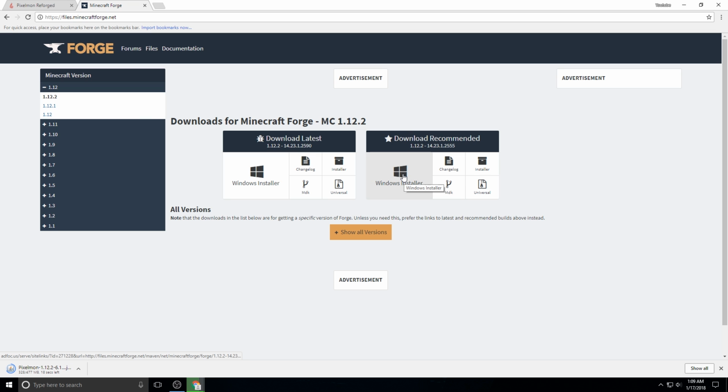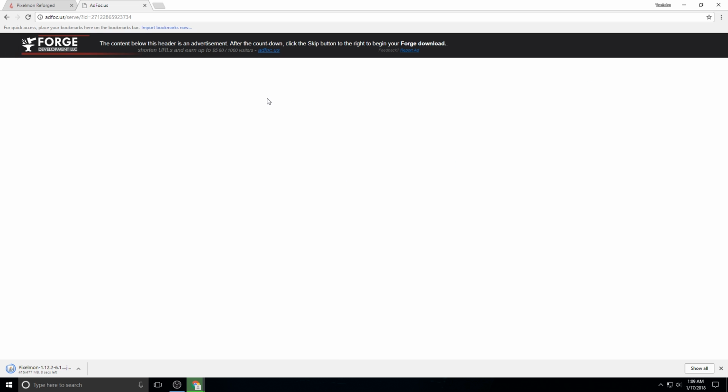Then you go right here and select Windows installer if you're on Windows. If you're using a different operating system, I believe you just click right here, but I have Windows, so I'm going to click this right here, and that should start downloading as well. I believe you have to wait 5 seconds, and then you can download it, but it's pretty straightforward. So just follow that through, and it looks like Pixelmon is already finished downloading by the time I get Forge.